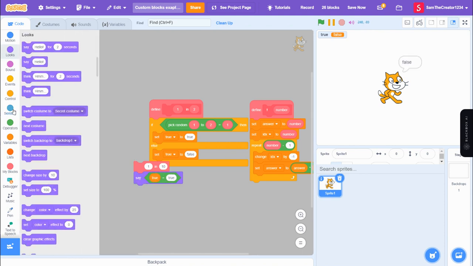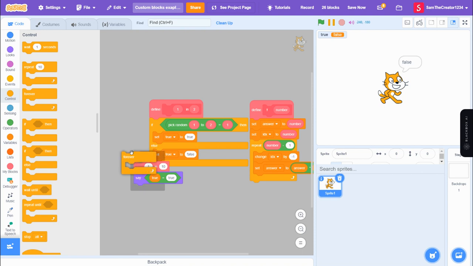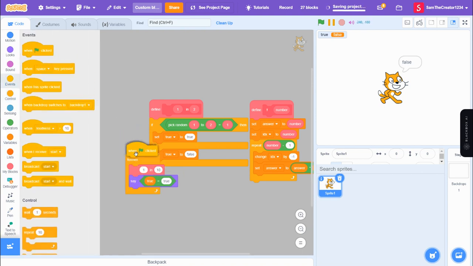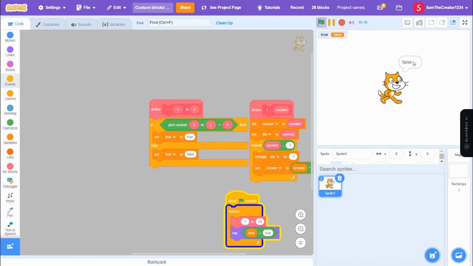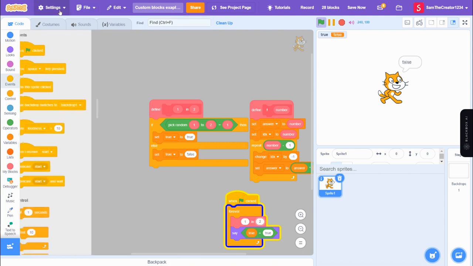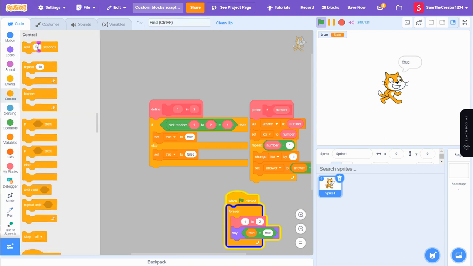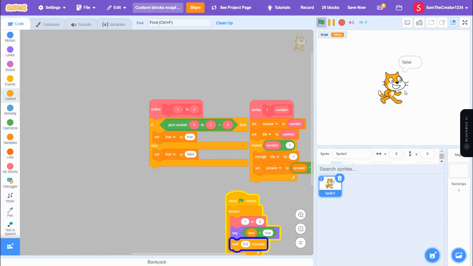So basically, there's a chance that it says true. I could make it half the time it says true, half the time it says false. I could make it like 0.5 seconds between each one. As you can see, it works, as it's changing.